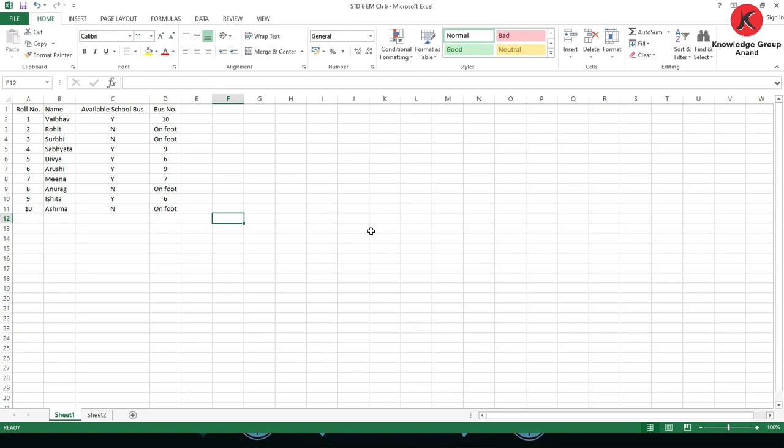How to select the cells? A range is a rectangular block of continuous cells. For example, if you want to select this entire data, click here, hold down the left mouse button and drag the mouse to the bottom side, so you can select it. Okay, this way you can select.